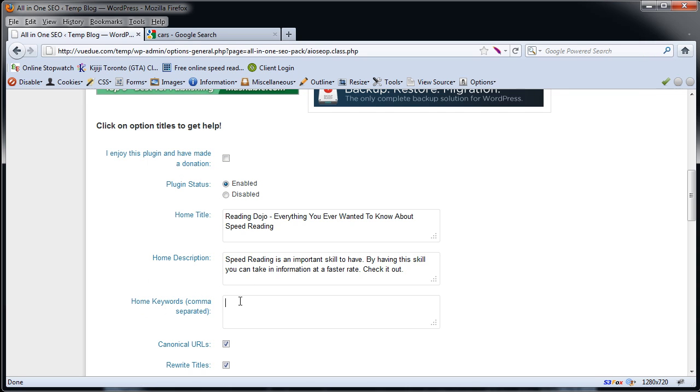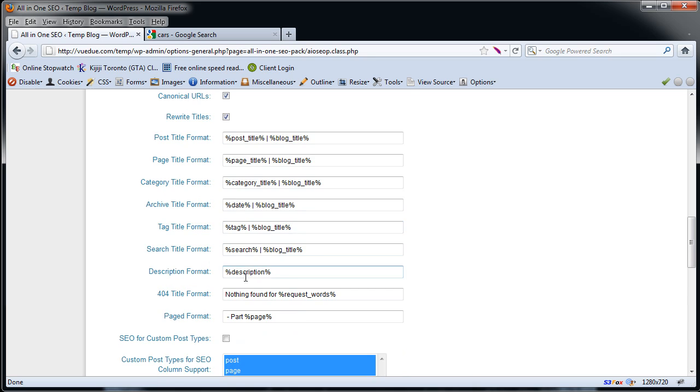And then right here, home keywords, we want to type in our keyword. And if we're chasing any other keywords, we want to put a comma. I'll just put in how to read faster, and then another one, speed reading tips. And you can just keep adding your keywords there. But most important, and I'll say this again, home title, home description, and home keywords: there are one or two keywords or key phrases that you're targeting. Make sure you include that in your home title, home description, and home keywords.